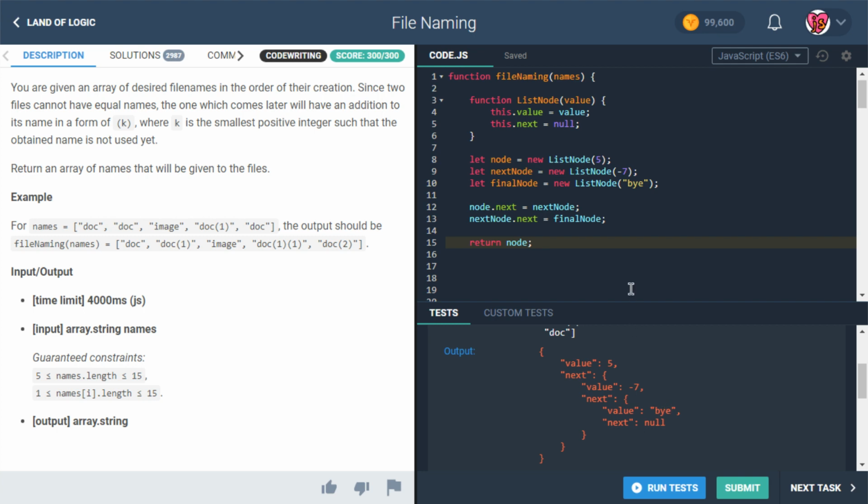So that's another advantage to linked lists as opposed to a lot of arrays. Well, actually, we should talk about the advantages of linked lists.